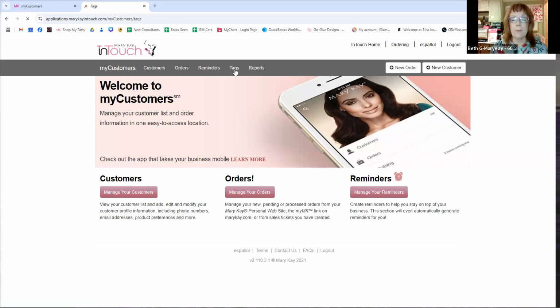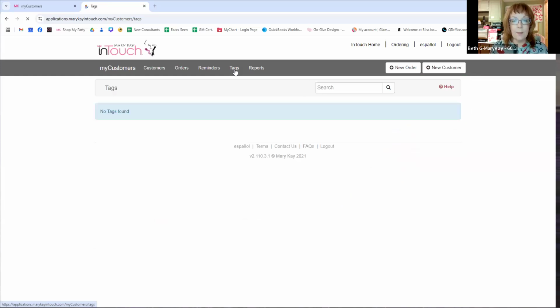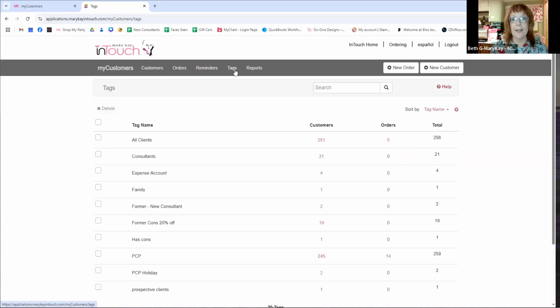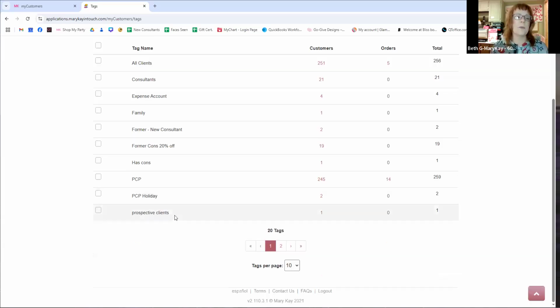Now, if you are brand new to the system, you are not going to have any tags in here. So here's my preferred customer program tag, right there, PCP. Now, I have some people that only want to get it once a year, so they're in my holiday one, and then the holiday mailer goes out to them. You can do prospective clients, prospective team members, all those things.